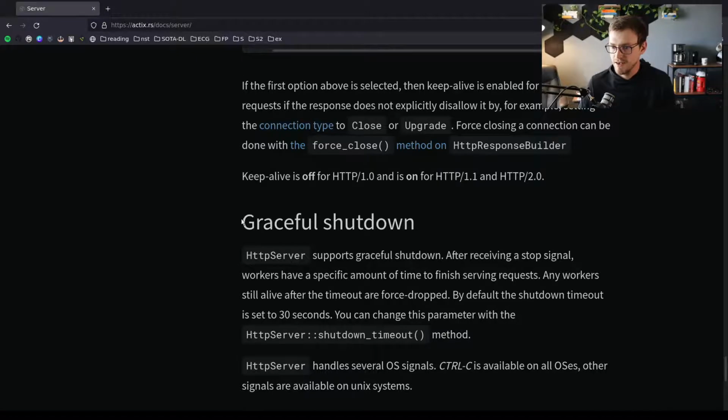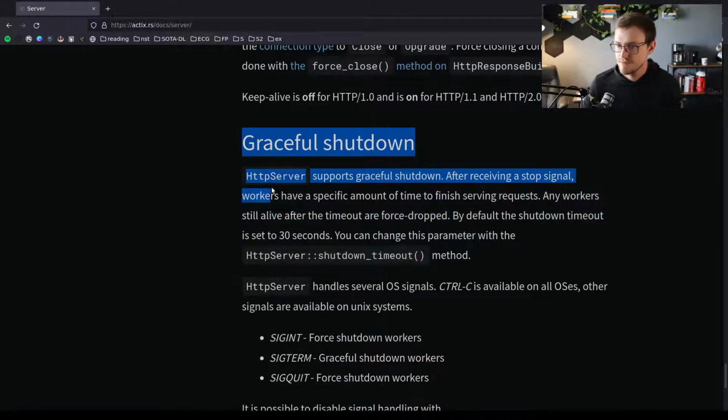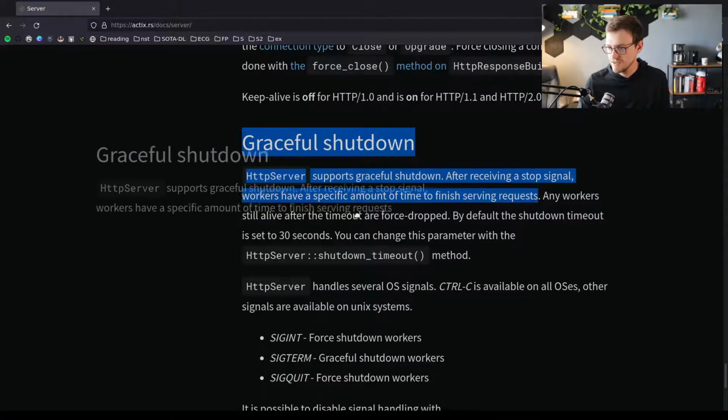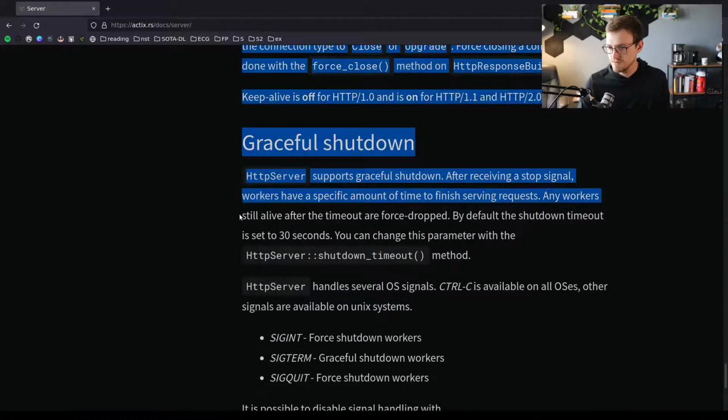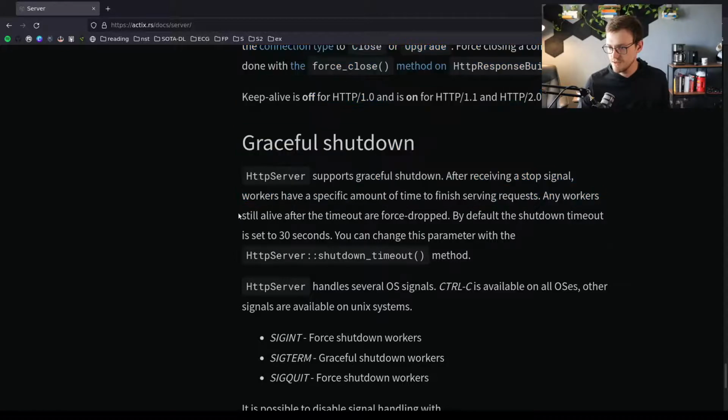Okay. Graceful shutdown. HTTP server supports graceful shutdown. After receiving a stop signal, workers have a specific amount of time to finish serving requests. Any workers still alive after the timeout are force dropped. By default, the shutdown timeout is set to 60 seconds, or 30 seconds. You can change this parameter with the shutdown timeout method. HTTP server shutdown timeout.